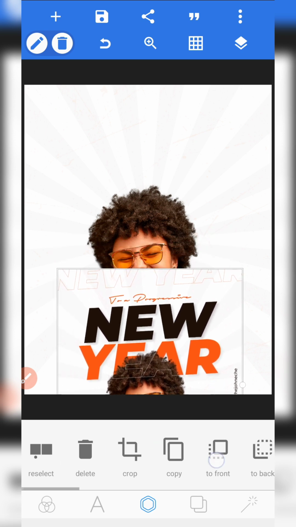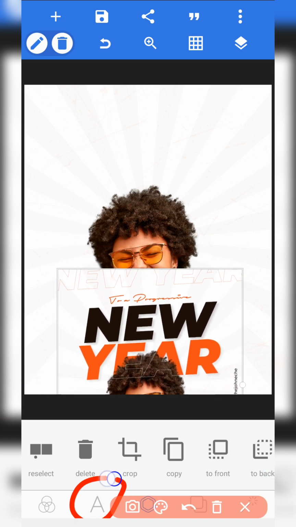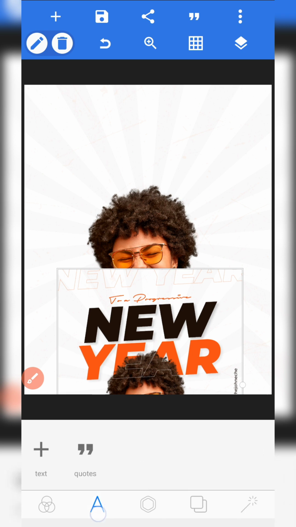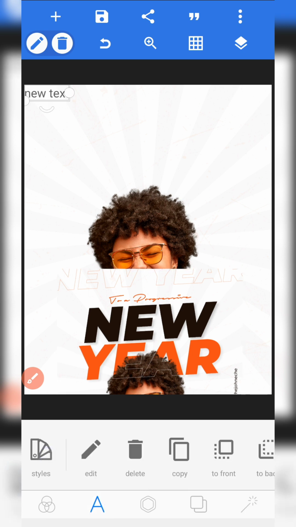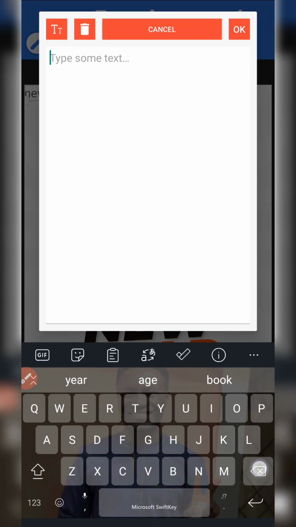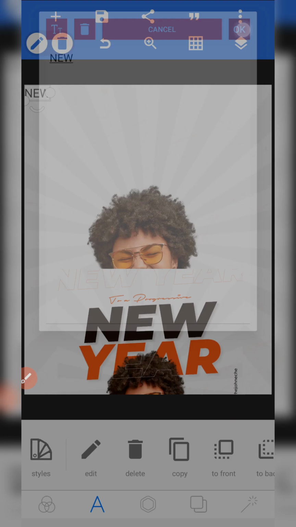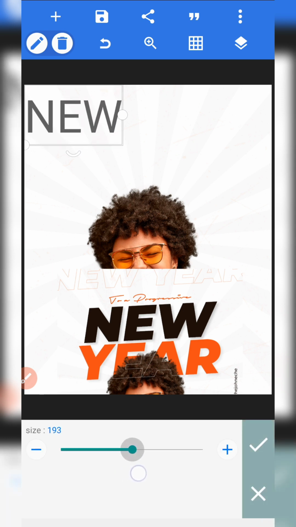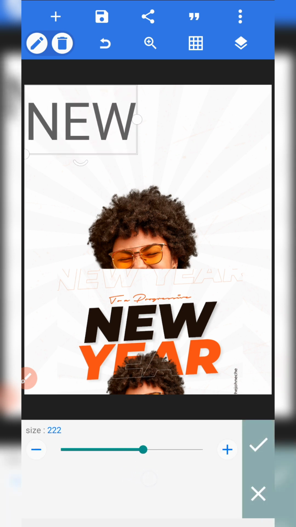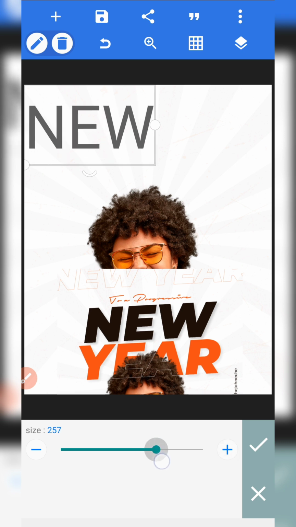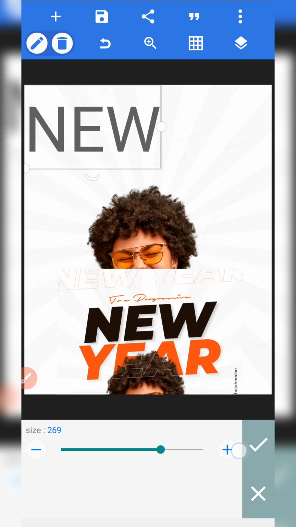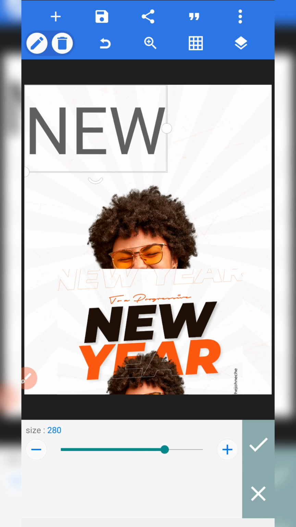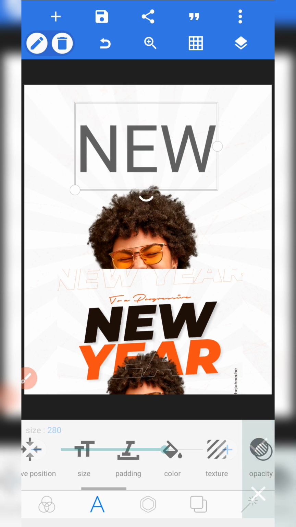All right. So we're going to bring in font. Click on this A, color A you're seeing, this icon of A. Add your text, as you can see. Now let's add new. New is the first font we're going to add. Increase the size to 280. All right, 280. This is what we've got.